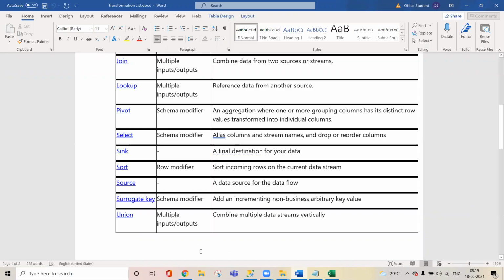Select. Let's take that from the input, you are getting multiple columns. Let's say you have 200 columns. Out of those, you want to change column names, or you want to select only a few columns to pass in the transformation downstream. You can use a transformation called select. That's what the select transformation is.